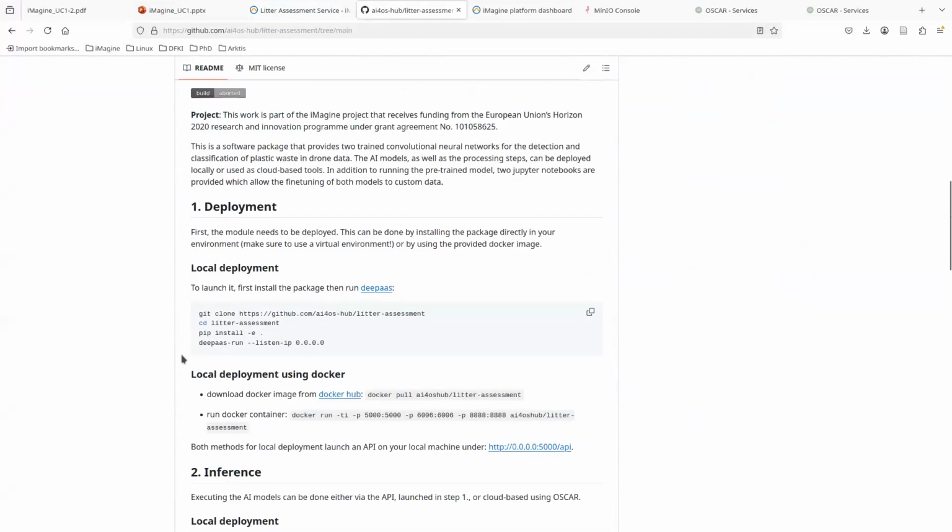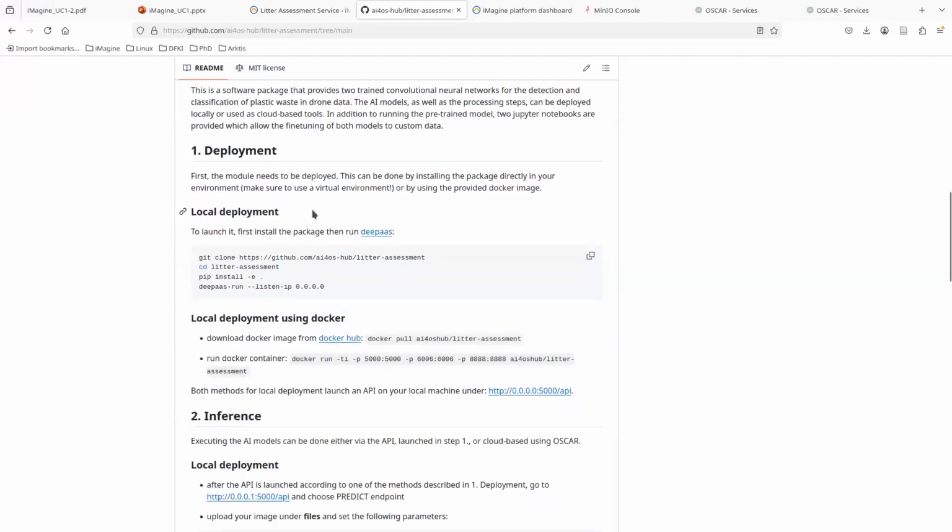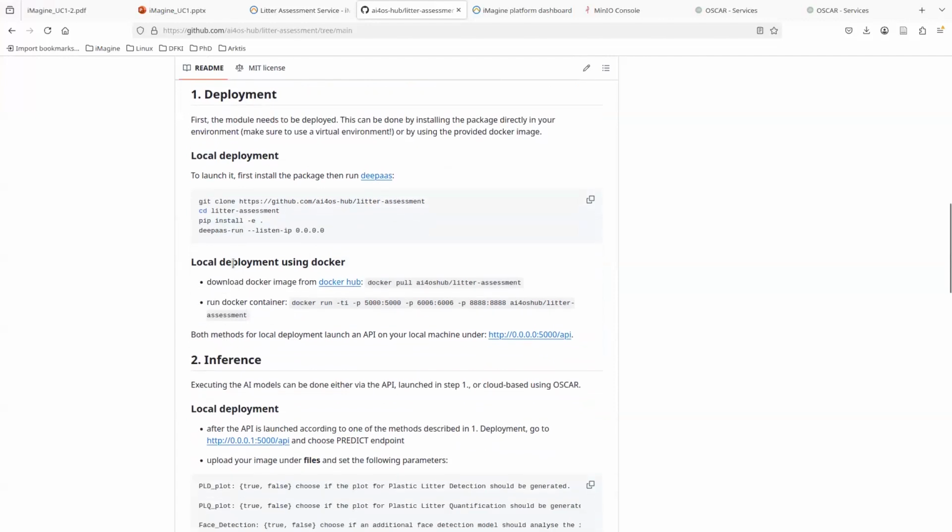So for deployment, there are two different ways if you want to run the service locally. I wouldn't recommend it, but you can deploy the whole service locally. Make sure that you do this in a virtual environment. Basically, you clone the Git repository, install the package, and then start the API. But I would like to show you how to do this in Docker, just to make sure that all the requirements are fulfilled.